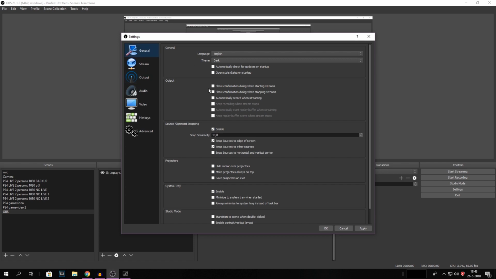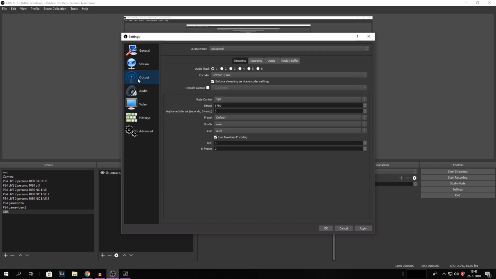So from this general menu on, we're going to output because that's where the video output will be. It says streaming over here. We're not making a video about streaming right now.